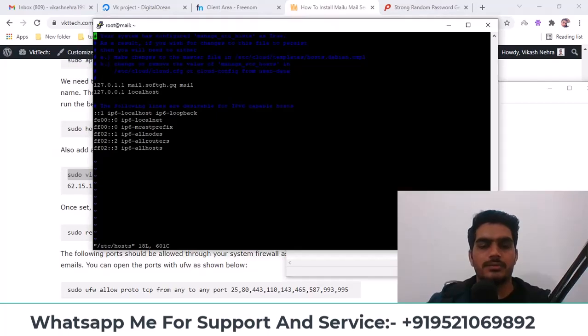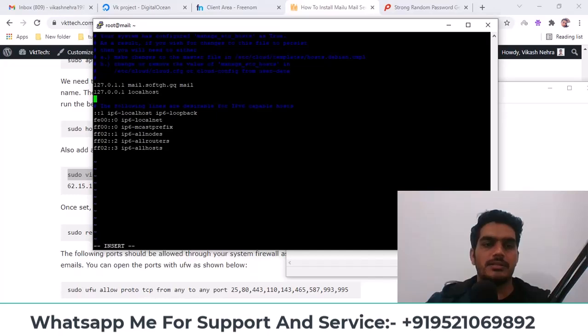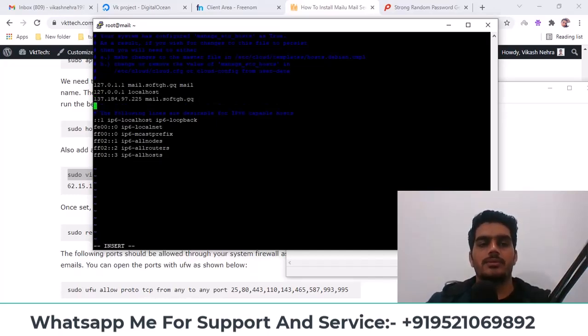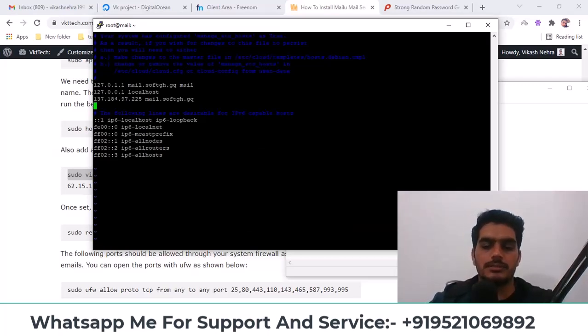Now, scroll down a bit. Type i to enter insert mode. You'll see INSERT appear at the bottom. Right-click to paste the content. After that, press the Escape key on your keyboard. Then type :wq and press Enter to save and exit.